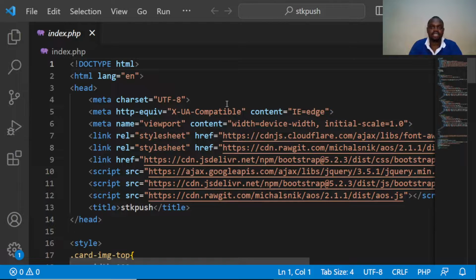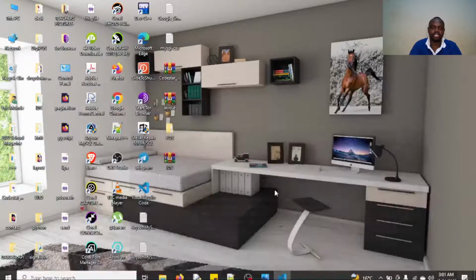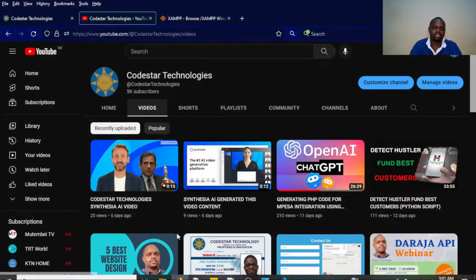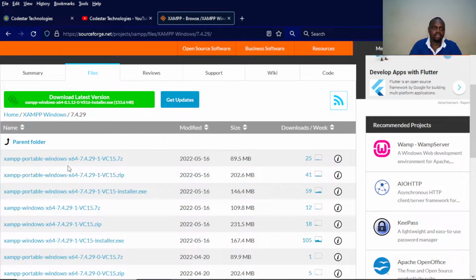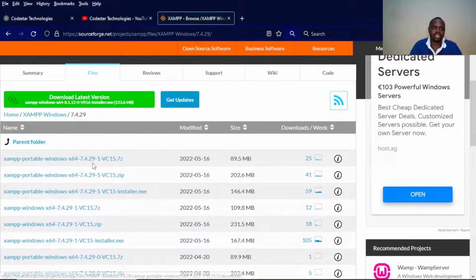The requirements, as I said, you need a browser, you need a text editor, you also need XAMPP to be installed on your machine. As you can see, I'm using this XAMPP version, because people normally have problems with XAMPP. So you can look for version 7.4.29, something like VC15, I think. I'm not sure. This is one of the best you can use. It doesn't give you issues.